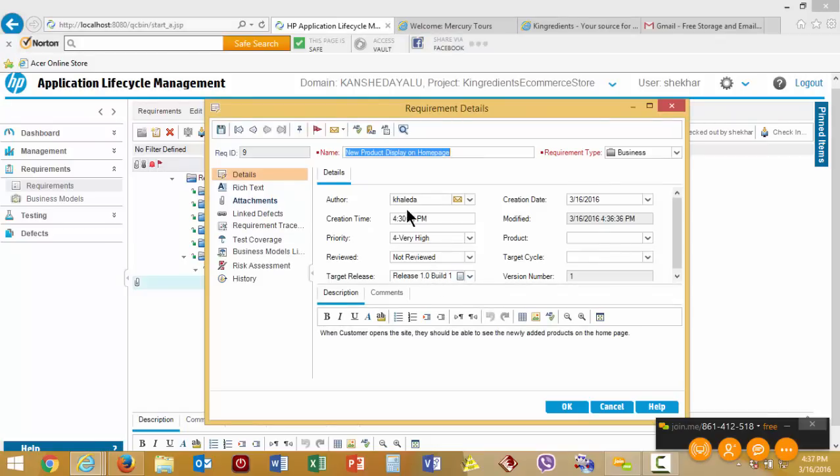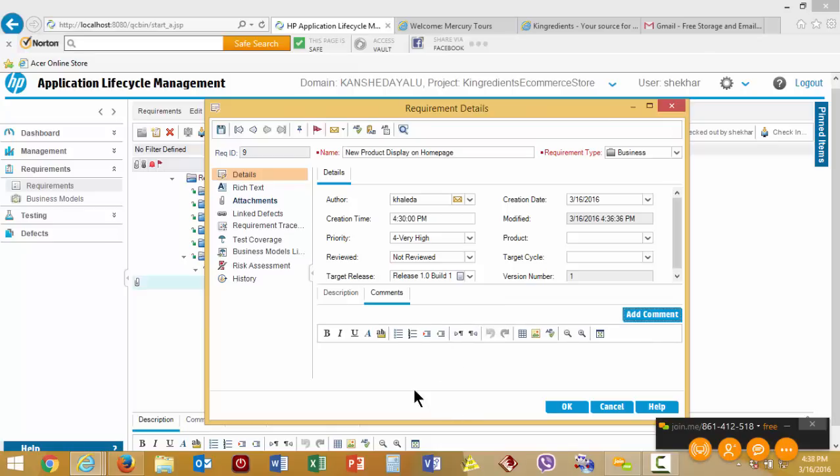And you can check. We created the requirement and all the information is there. See the name of the author, the time, the date, when it was last modified, the priority, and all the different information. Then you have your description and your comments. You can add comments or whatever.